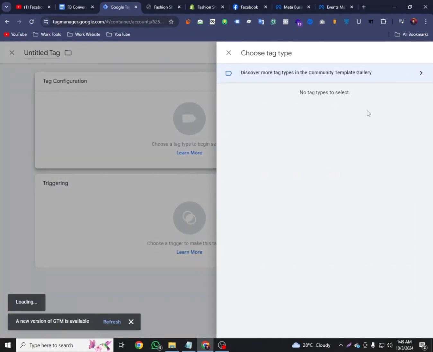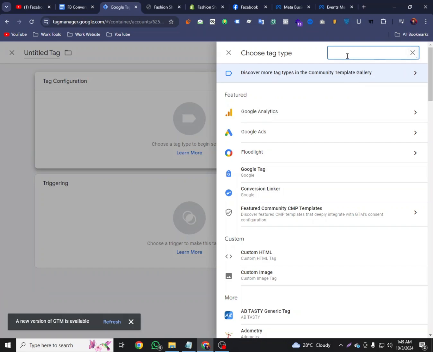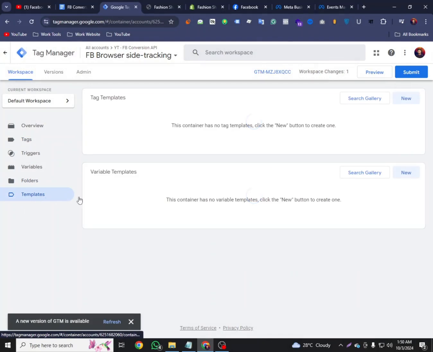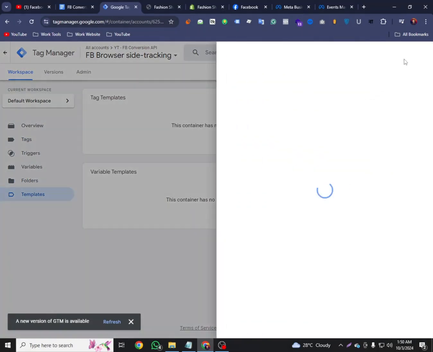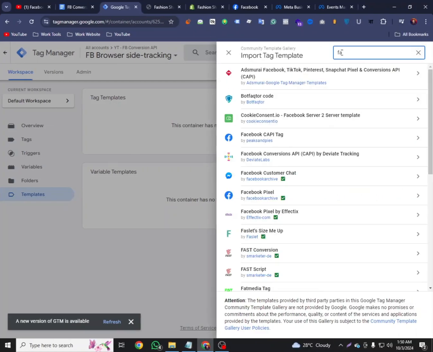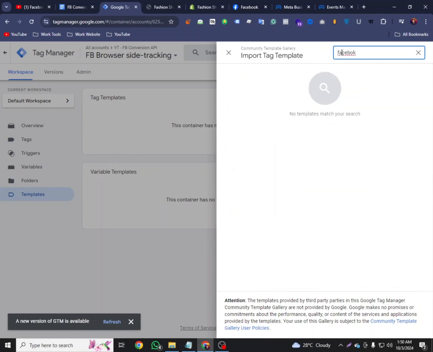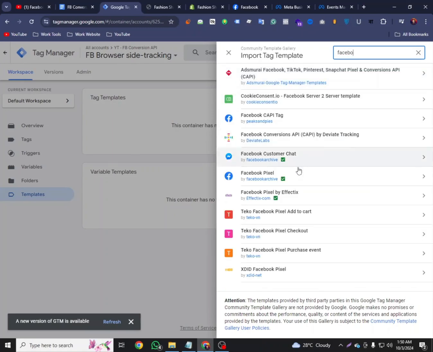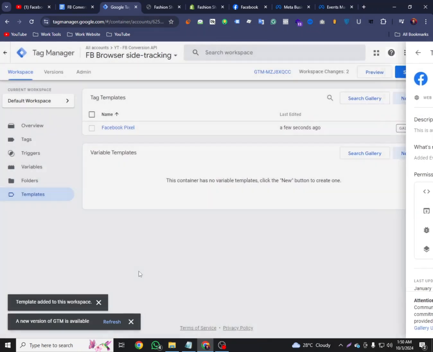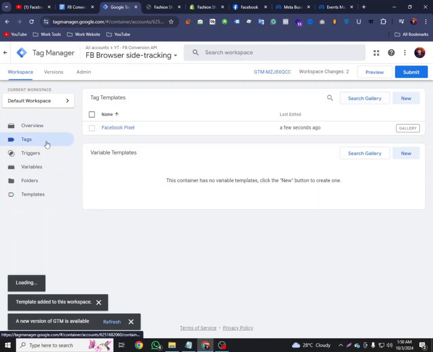So just click the pen icon and search for Facebook. Look at that, there is no Facebook template in here. So we go back and go to the template options, select the search gallery, right here the search option, and we search for Facebook, and that is our Facebook pixel. So just select it and add. Okay, just add it and come back to the tag section.